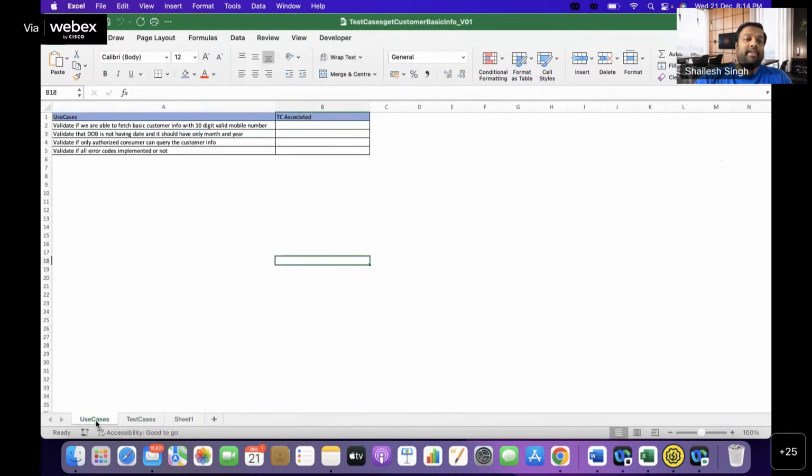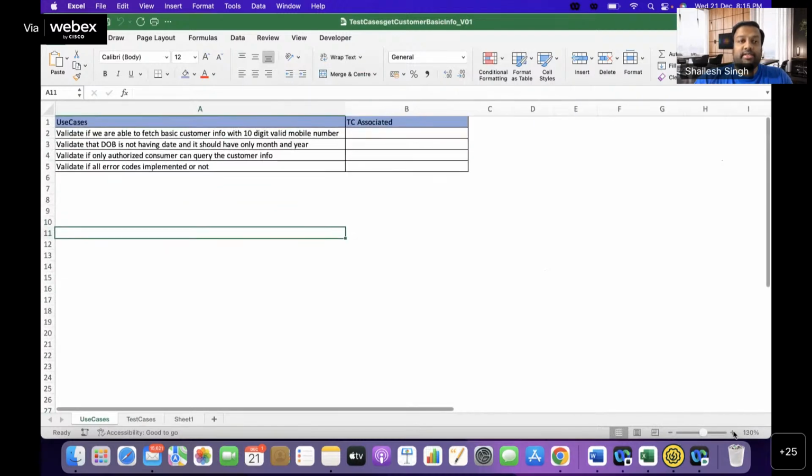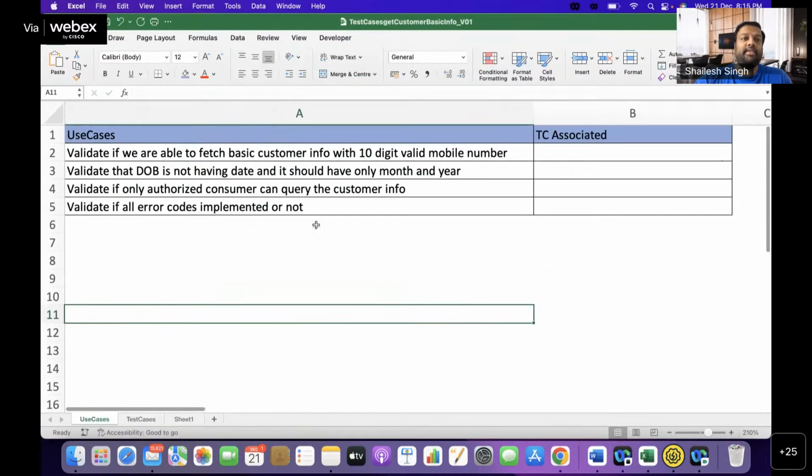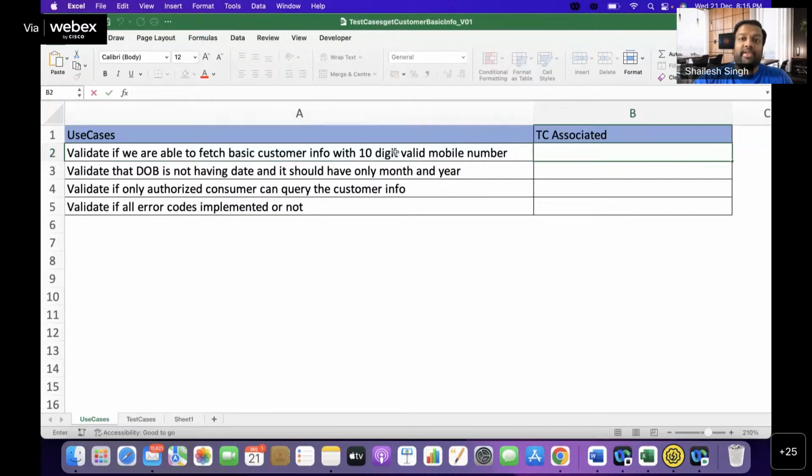So first, on the day one, we had created the use cases, which we have to test. So let me increase the font so that you all can read, right? So we have written use cases like validate if we are able to fetch basic customer info with 10-digit valid mobile number or not, right? And we have another column, test case associated. So for this use case, we have to write test cases, right? And those test cases must be having some test case ID. So we have to maintain this, that which use cases got covered by which test case, okay? This way we will have one mapping.